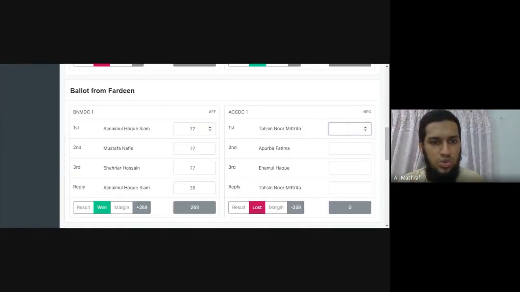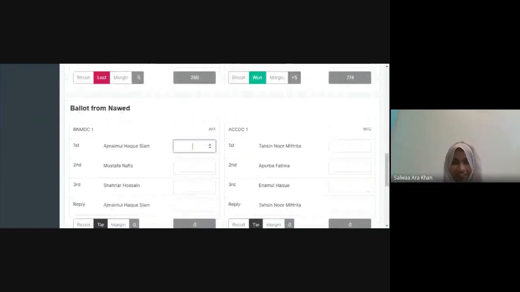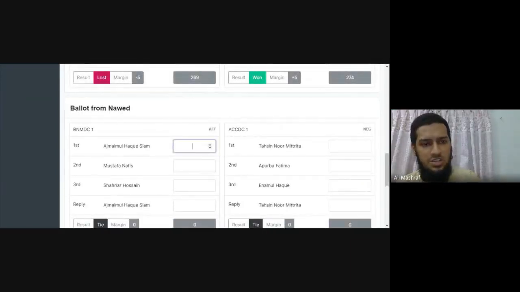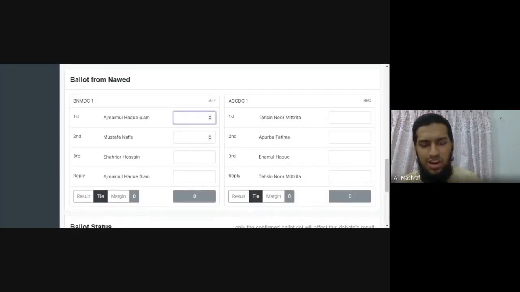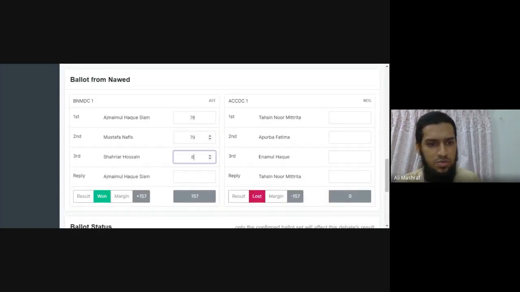Just make sure to make the opposition win in this ballot too. Now, in Nawid's ballot, just make government win so that we can show them what happens when there is a split in a room.